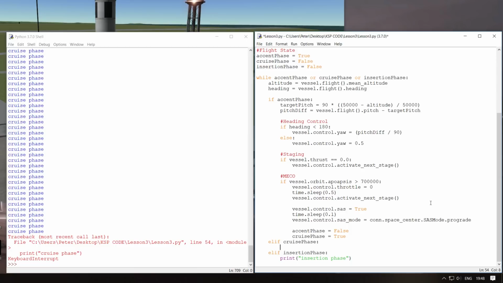So we're just going to say if altitude, don't need a bracket. You can put it in brackets, by the way, as it is in many languages, but in Python you don't need those parentheses.